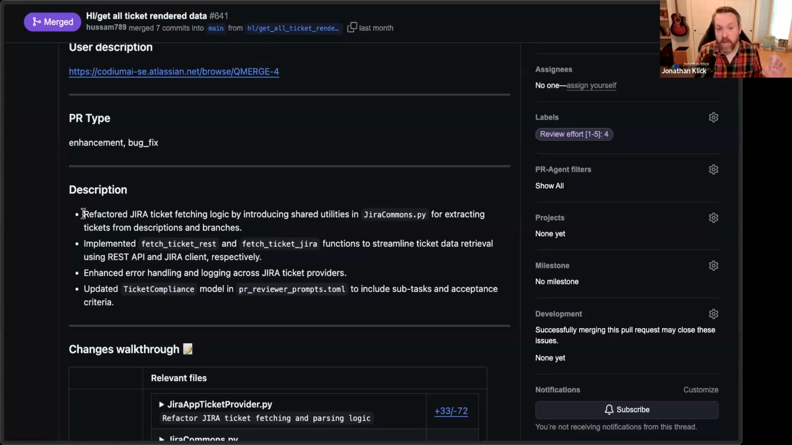Now, the other thing, by the way, if I didn't mention this earlier: while I am demonstrating GitHub, it does support GitLab, Bitbucket, as well as Azure DevOps.